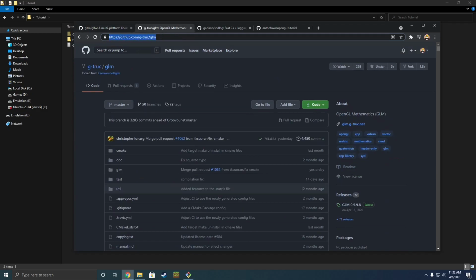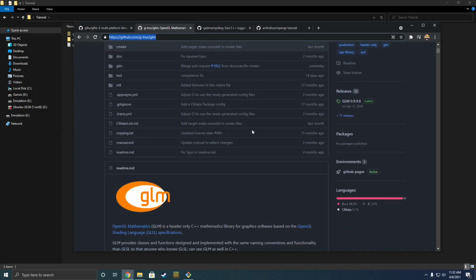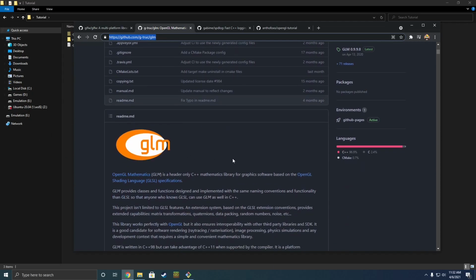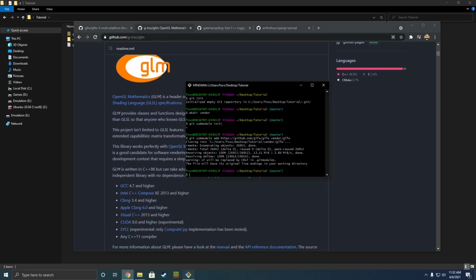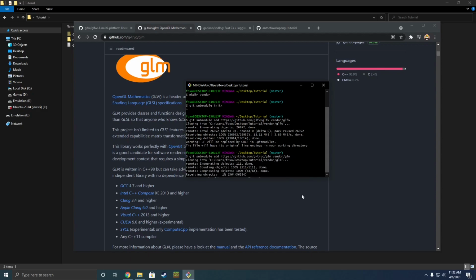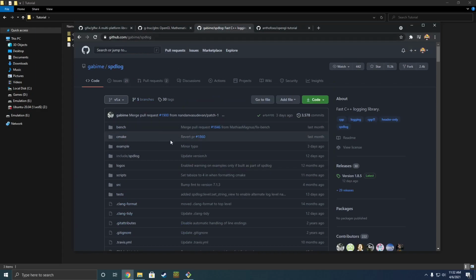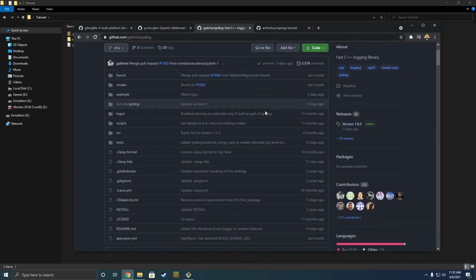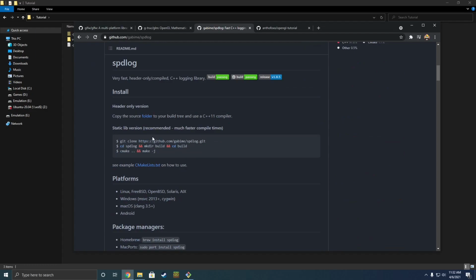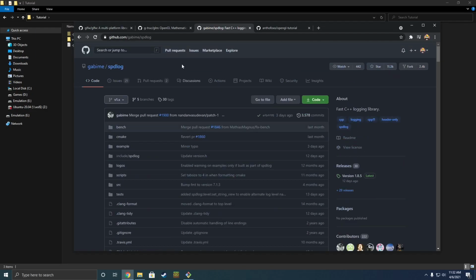Next we have GLM, which is an OpenGL math library, but it doesn't specifically have to be used for OpenGL, it's just a very good math library in general. So again, I'm just going to clone it into our submodules. This one usually takes a second to do. The last one we're going to do today is spdlog, and this is, again, a very good logging library. We'll find early on that having some kind of logging system to help us out would be very nice.